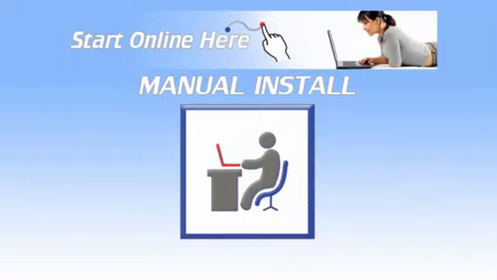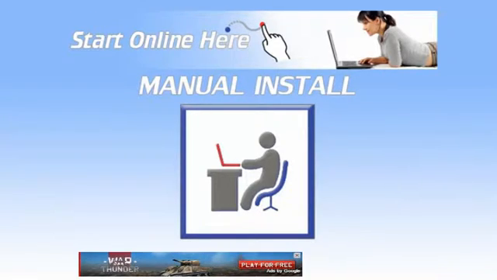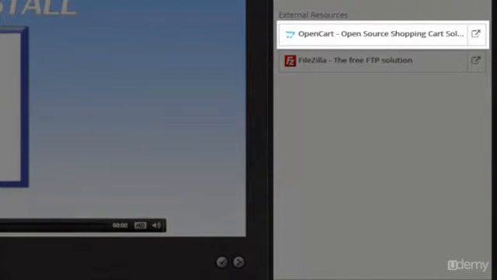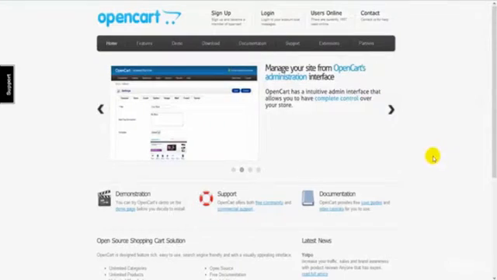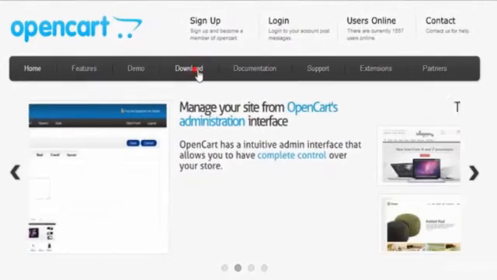In this video I'm going to be showing you how to manually install ShoppingCart software on your hosting account. To do that we're going to have to download our latest version of ShoppingCart from the link which brings you straight to ShoppingCart. When we arrive at ShoppingCart we need to go to their horizontal navigation bar and select here the download.